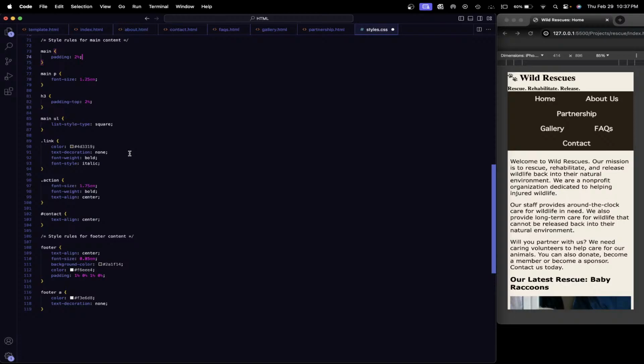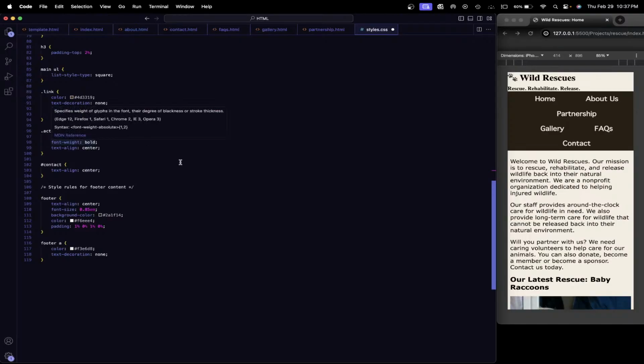Yep, so 4D3319. Set, removes the underline, sets the font weight to bold. Okay. Font weight bold and font style italic. Okay, the class action is going to be font size 1.75, the font weight to bold, and the text align center. And then contact text align center.